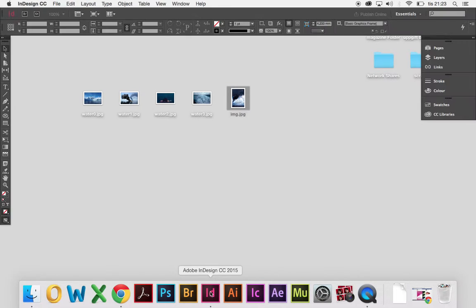I go to InDesign and create a new document. This is actually why I left the Mac computer and started working on PC.